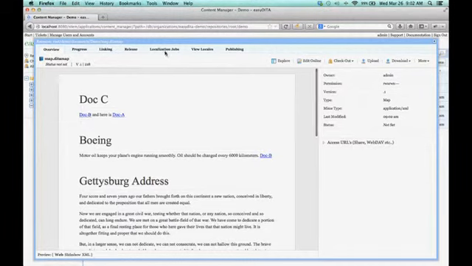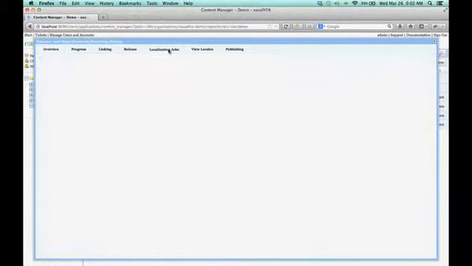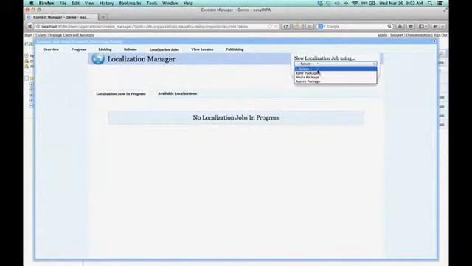With this content, I can click localization jobs, and I can select an XLIF. I can select XLIF package, media package, or source package.